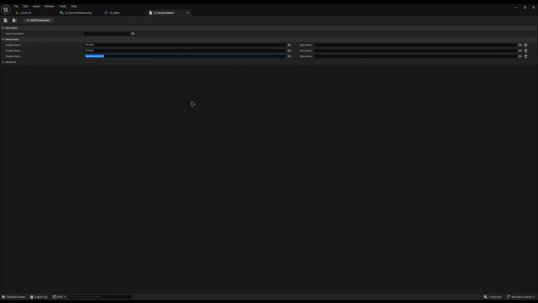Next I'm going to add is my unaffiliated, and this is not the same as the faction unaffiliated. This is, they don't know who you are. They haven't a clue. They're not going to attack you. They're not going to steal from you. You're just a pure civilian at this point.